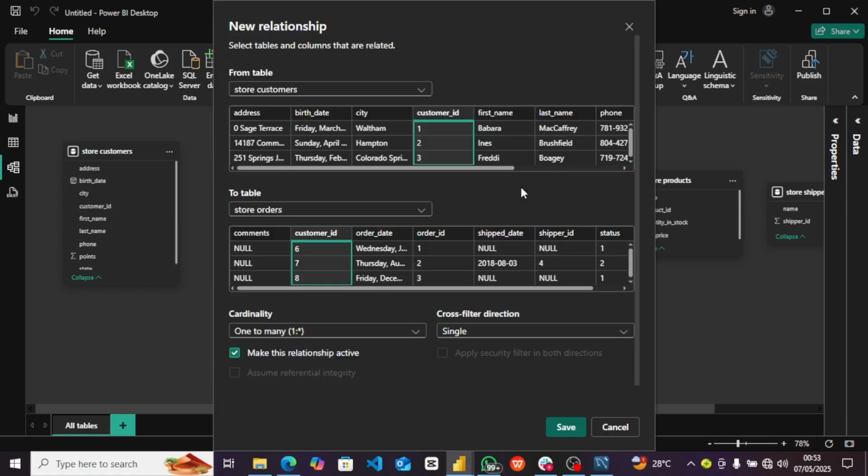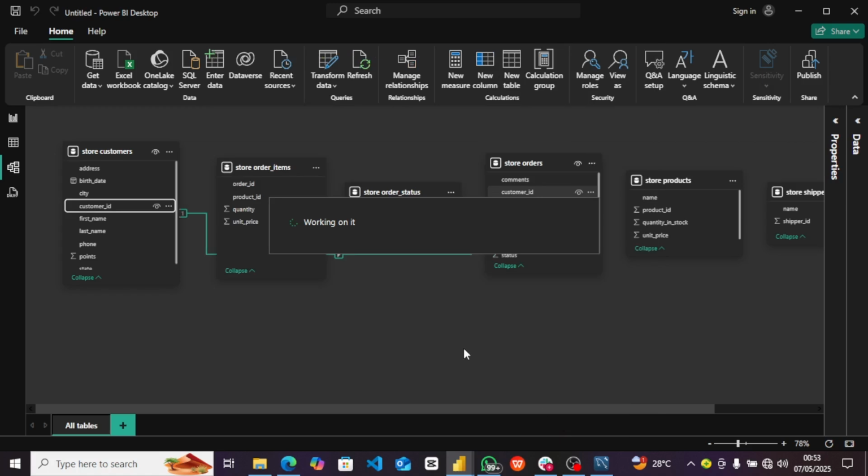So I can see this is the customer table, and this is the customer ID in the orders. So we are seeing one to many. What does that mean? This is the customer table, that means each customer 1, customer 2, customer 3, there's no repetition. But in the orders table, one customer can order multiple times. So that's why it's one to many, and it's a single cross filter direction. Alright, good. We've created a relationship.